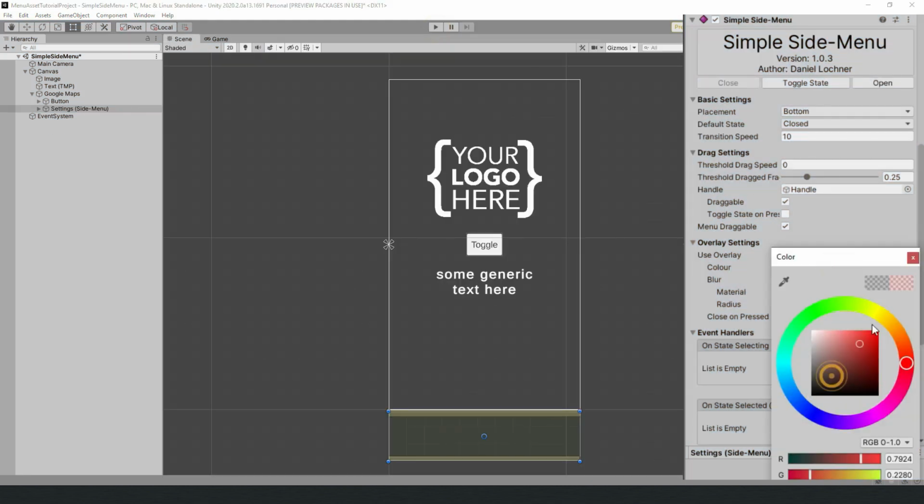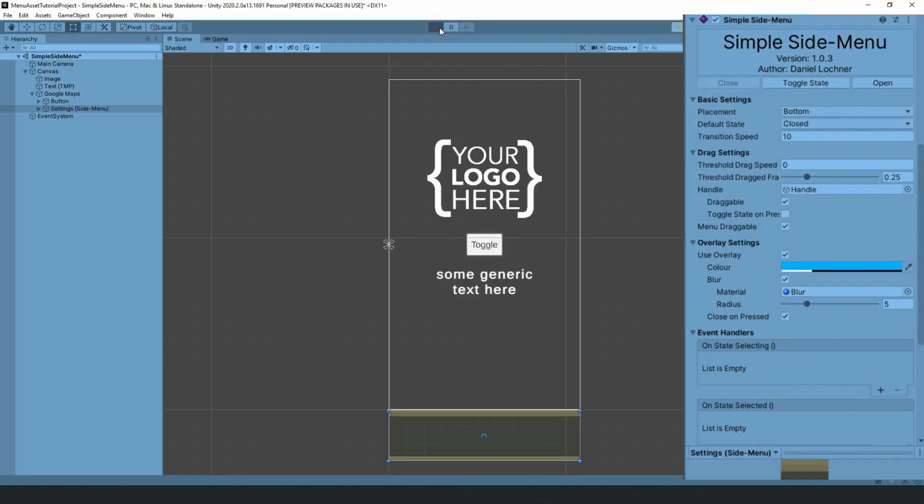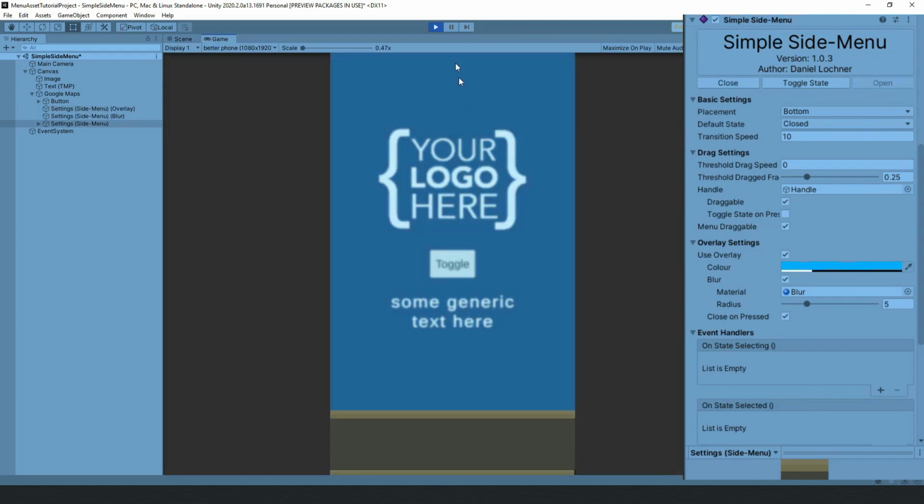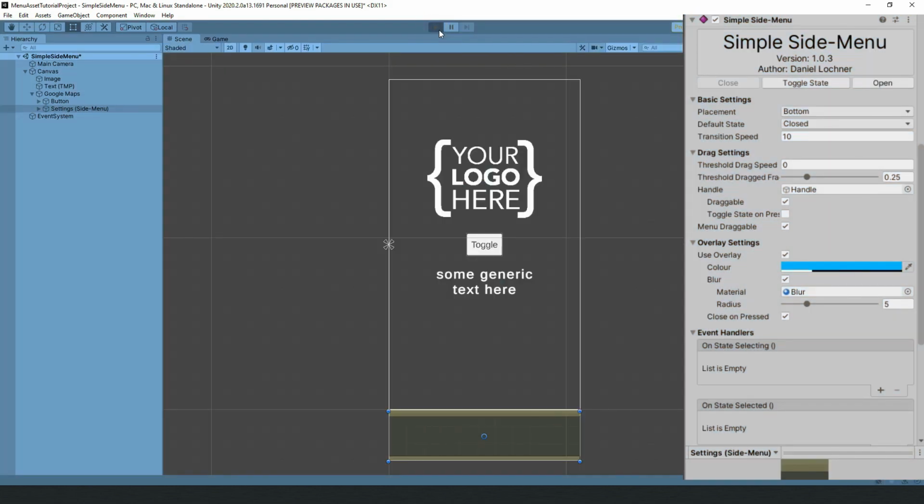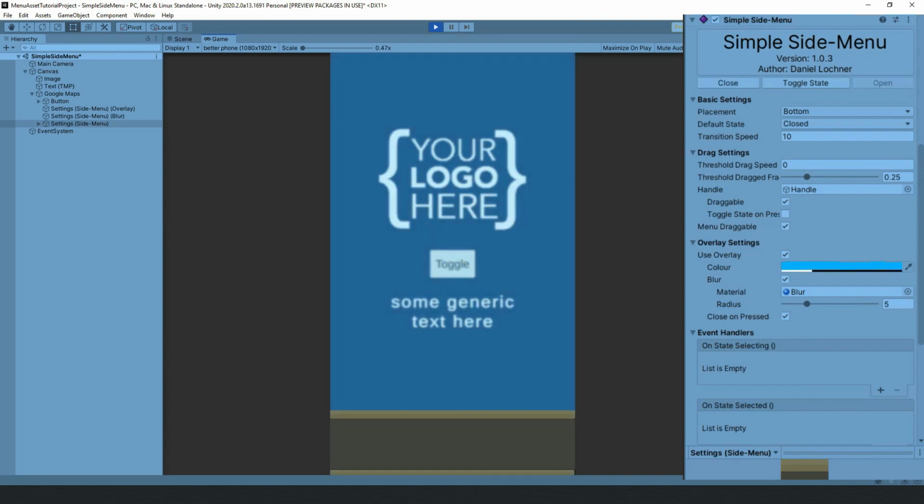The next thing, works only out of play mode. That's what made my scene crash. It's the overlay color. You can change it to any color you want, and it will give a bit more customization to your side menu.